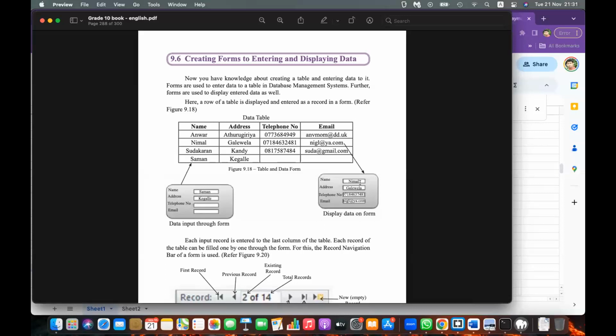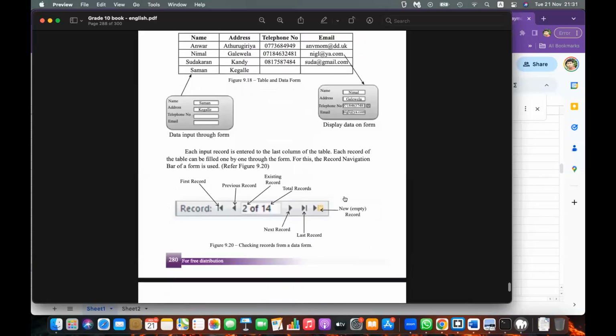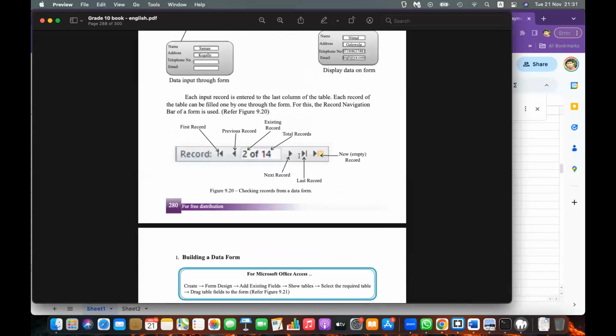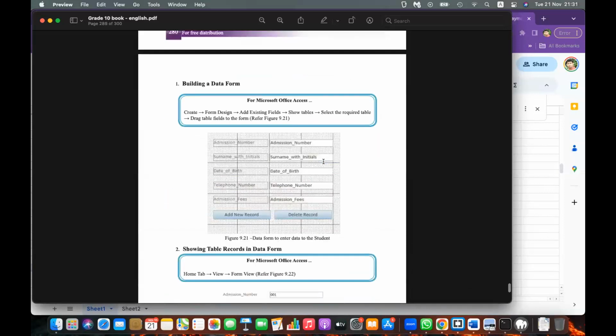This is Nimal Galevala. Data is displayed in the form. Data entering can be done through the form. Data retrieval can be done through the form. Record entry and going to the next record, all these things can be done from the form.